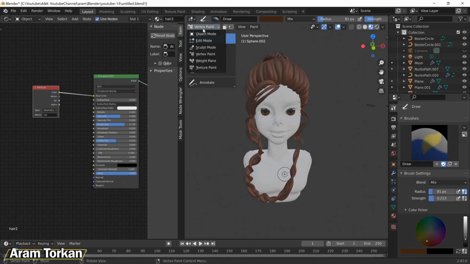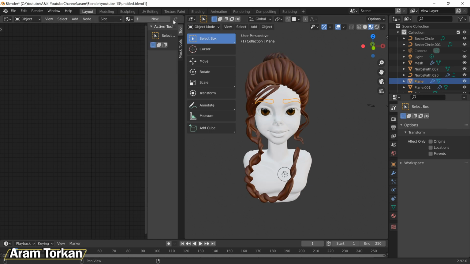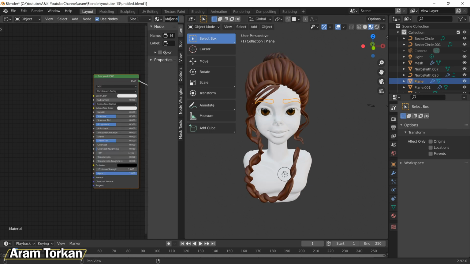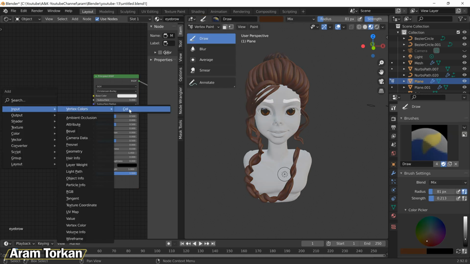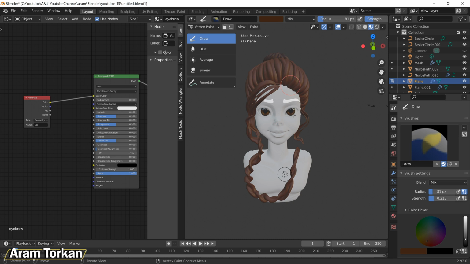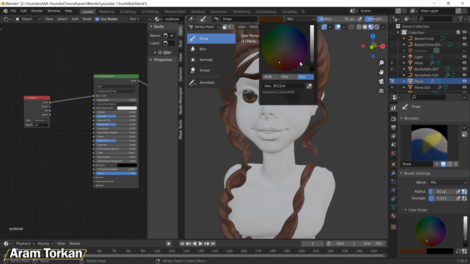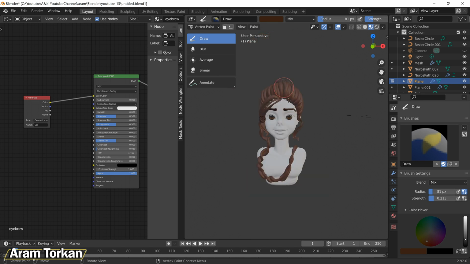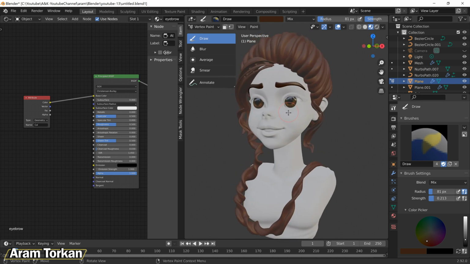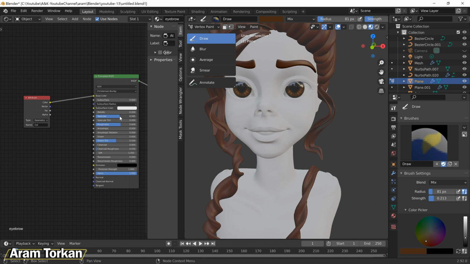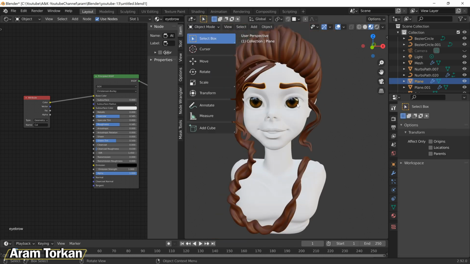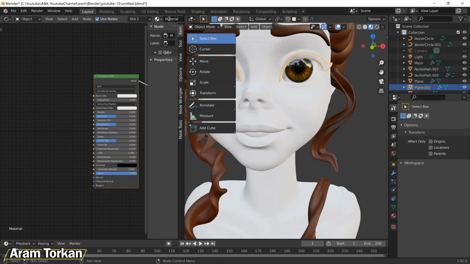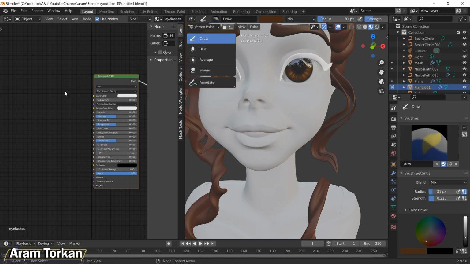And then go back to object mode, select the eyebrows and switch back to vertex paint mode. Again, do the same process, create a new material and then choose a new color here. And after choosing the color, you should press Shift K to fill it. Then go back to object mode and select the eyelashes and do the same process for it. I chose a black color for the eyelashes.